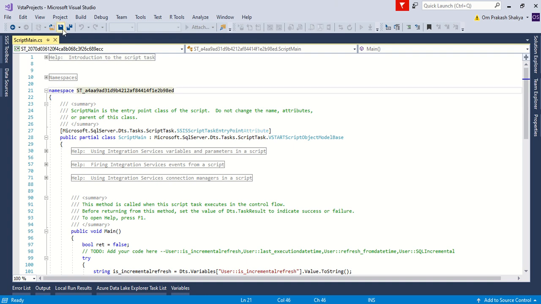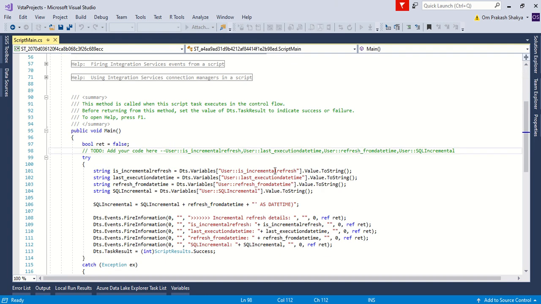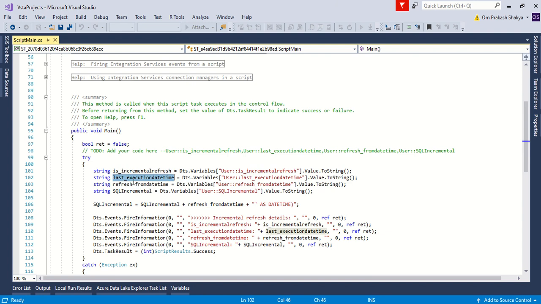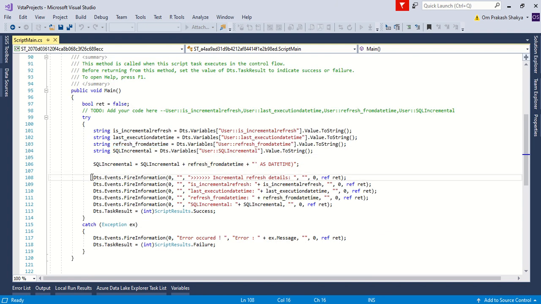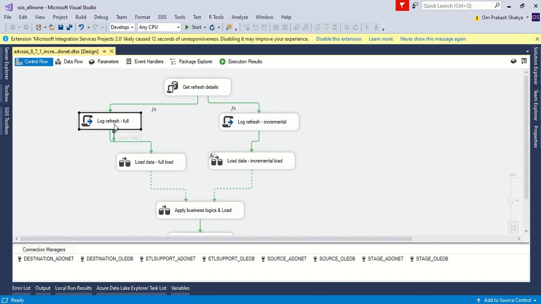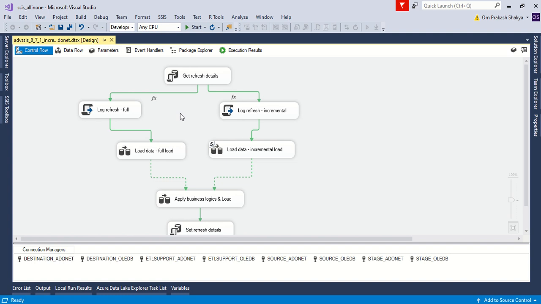Yes, the BIDS project is open. We are accessing these SSIS variables and taking their values into the C# variables, and we are using the Dts.Events.FireInformation and printing the values of these variables. The same script is used for this log refresh full. So it is just to print the variable values.